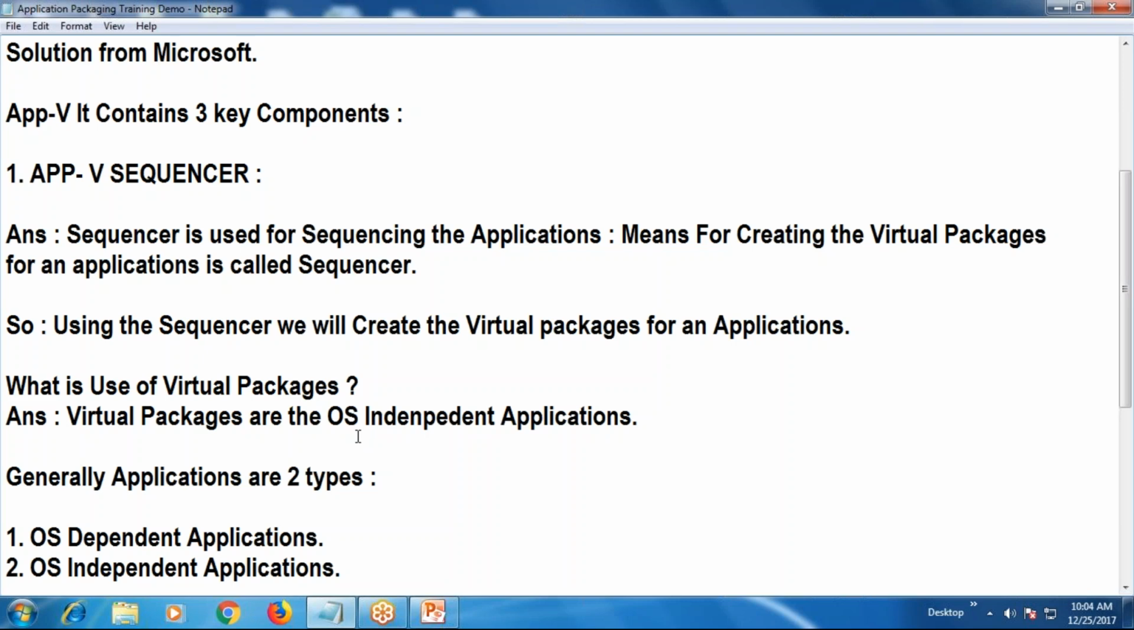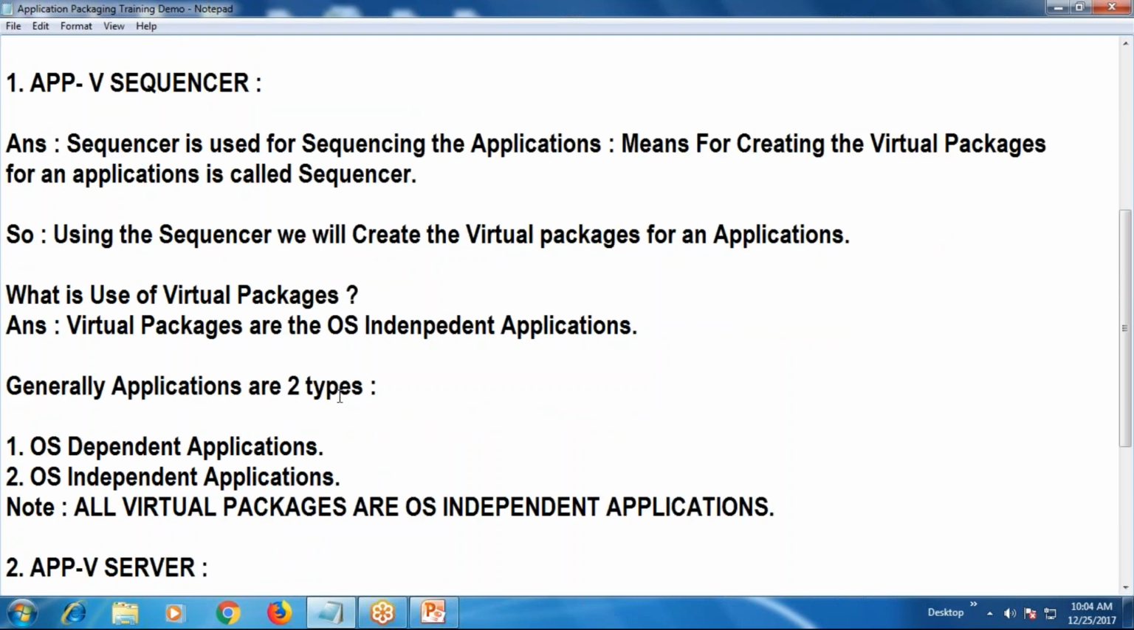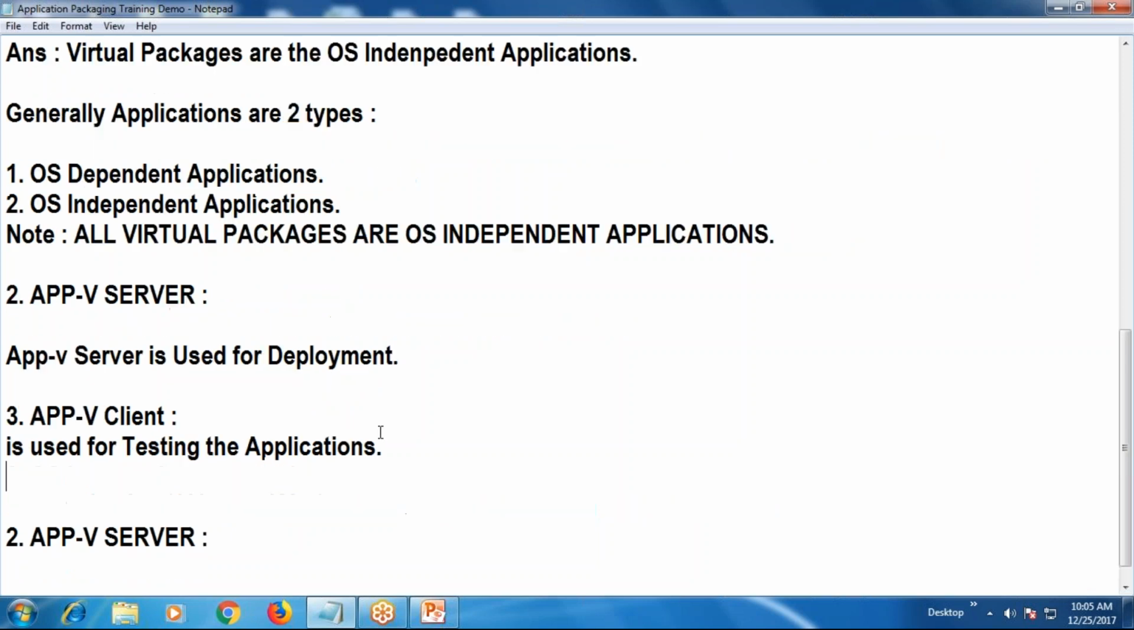If it is a traditional application, like an OS dependent application, while installing it checks for compatibility. If the compatibility matches, then only the application will get installed, otherwise it will give you errors. Virtual packages, OS independent applications, don't check for compatibility while installing. Directly they will get installed and run on the computers.